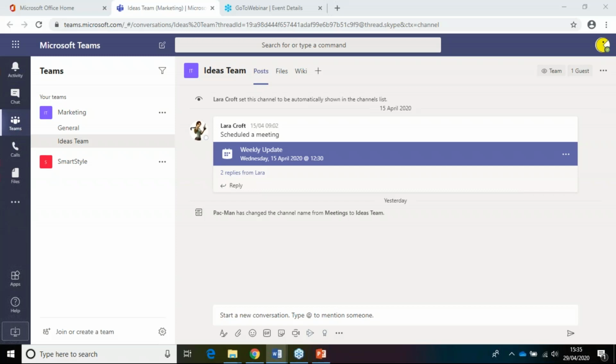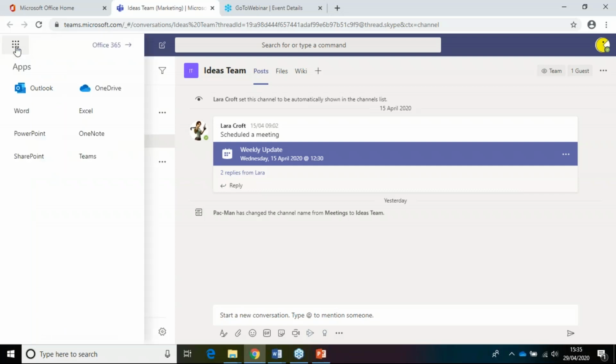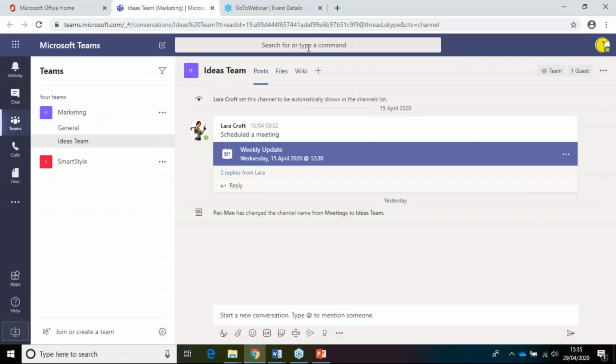So now that we've got Teams open, I just want to give you a little bit of a tour of the screen, just so that you can see exactly what's going on. Across the top of the screen, we have our button to, if I wanted to switch back to maybe a Word app, I can switch to any of the apps in Office 365 or go back to my Office 365 desktop. If there's something that I'm looking for, I can use the search command across the top, and it shows me that I'm logged in as Pac-Man today.